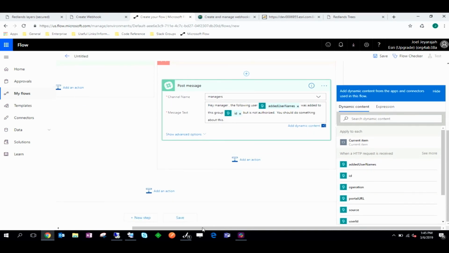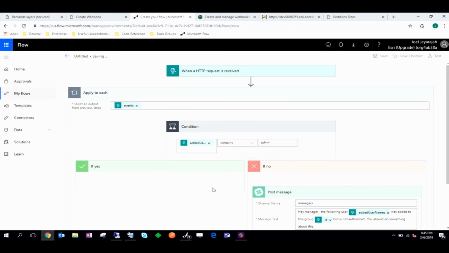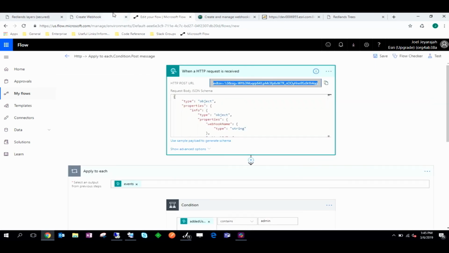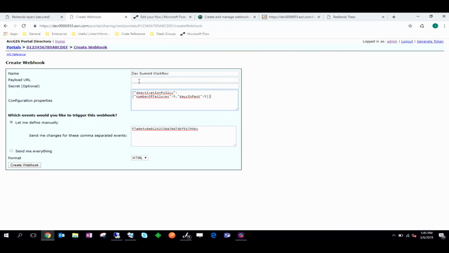Okay, and so that's it. I'll hit save. Once I hit save, I'll have a payload URL that I can use, and I'll switch back over to Malika to finish this off.